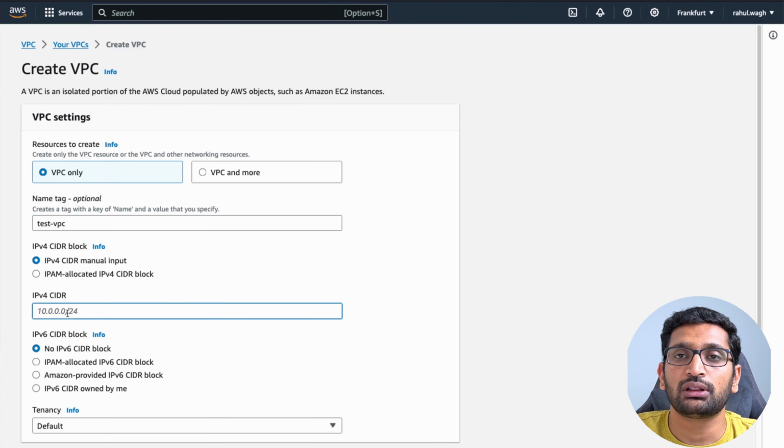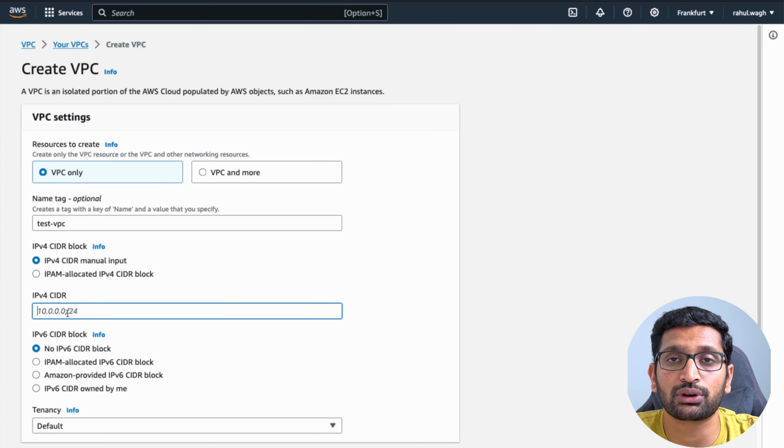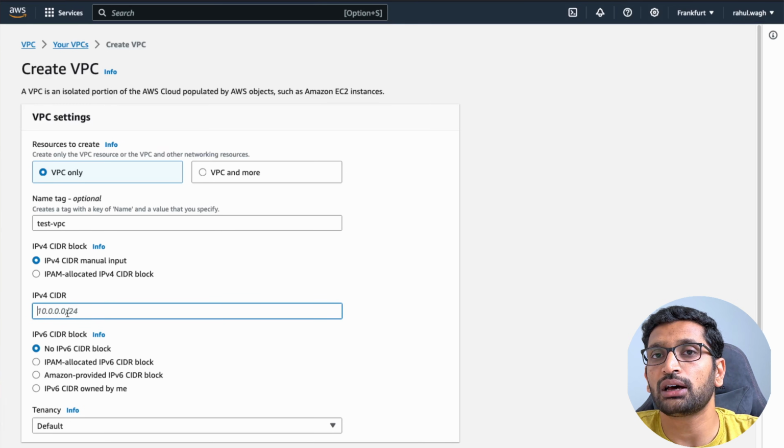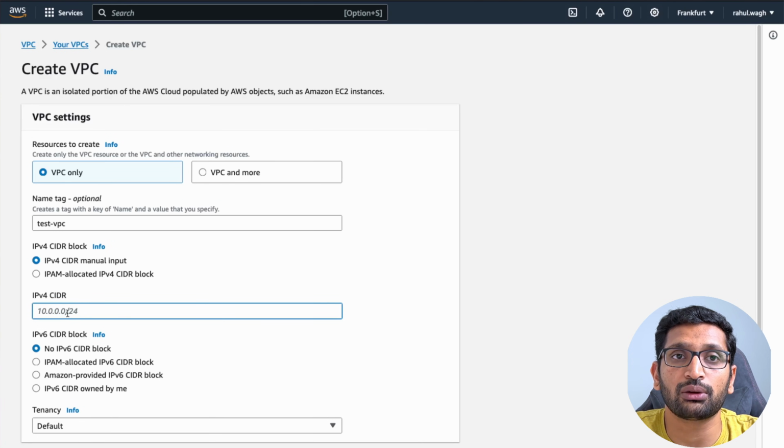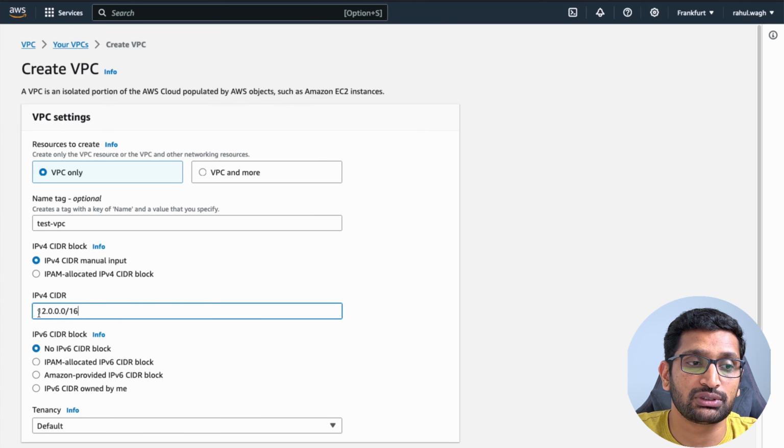Here you need to enter the IP range, because any resource which you want to create inside the VPC needs to have IP addresses. So for that, we are just going to define the IP ranges. We are not going to define a single IP. We are defining IP ranges so that any resource which you create inside the VPC will get the IP address out of that particular range. For this demo, I'm going to keep this IP range, which is 12.0.0.0/16. This is a CIDR block which you need to pay careful attention to when you're creating a VPC.